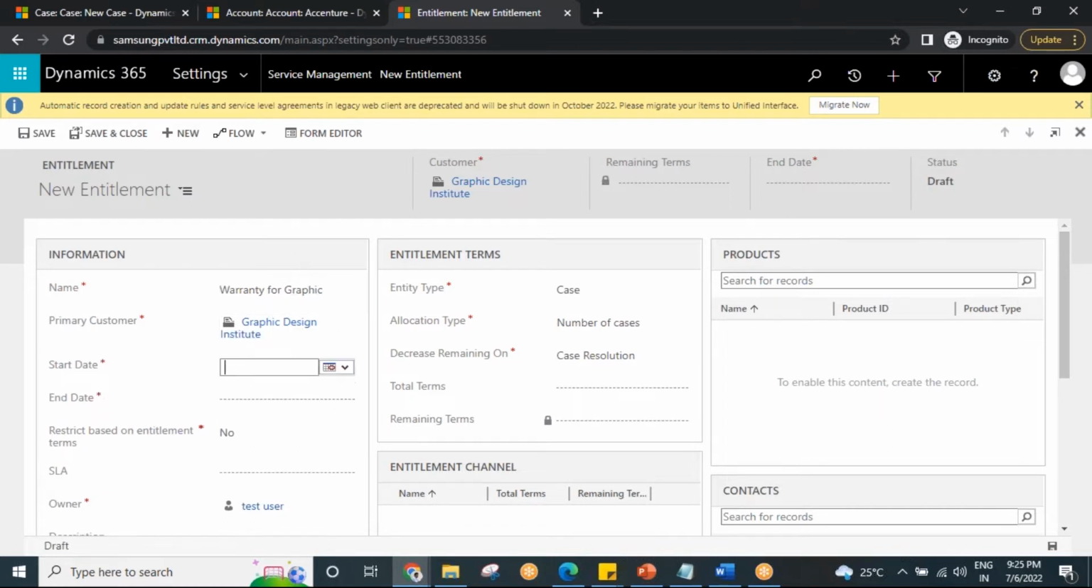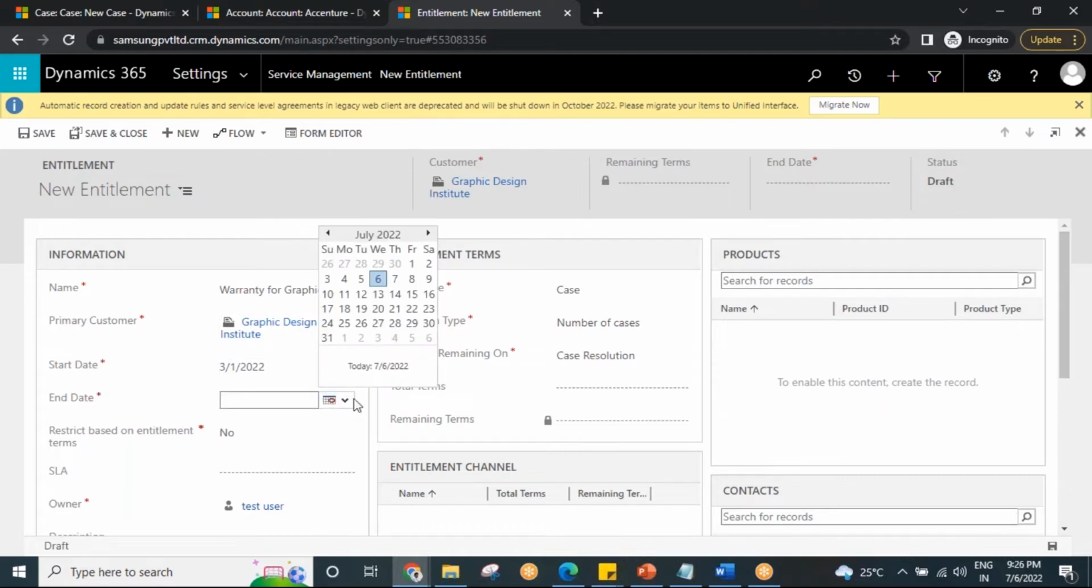Okay, so here the start date, maybe this warranty is from 2022 to 2023. So I'm giving 1 year warranty on this product.